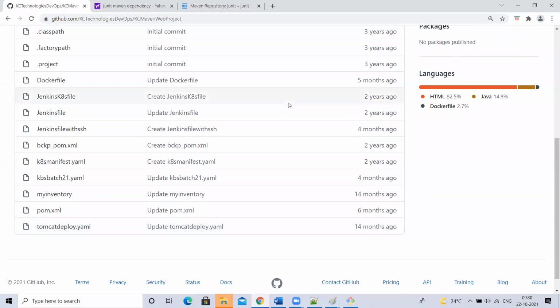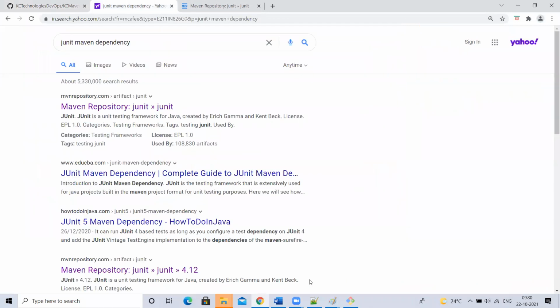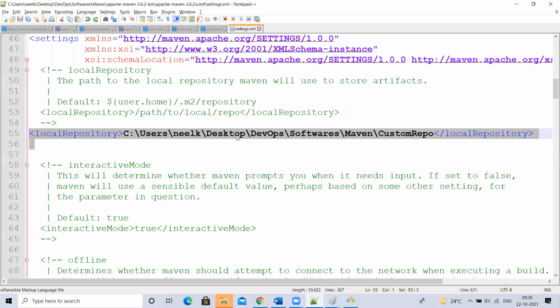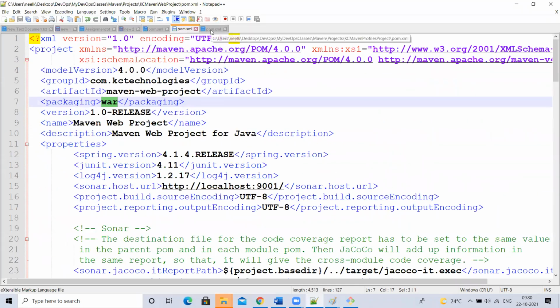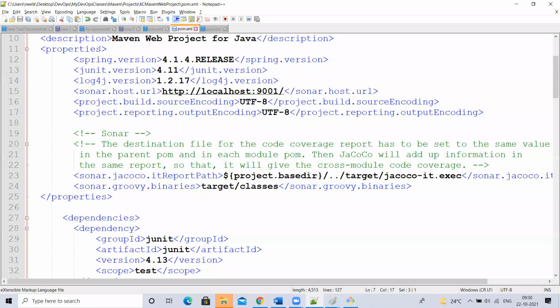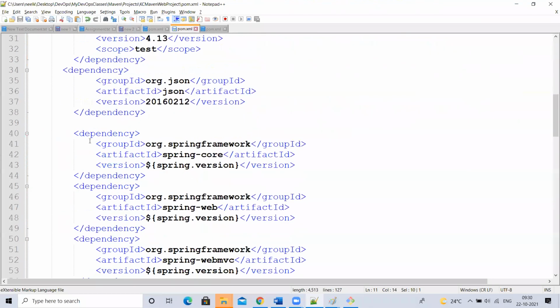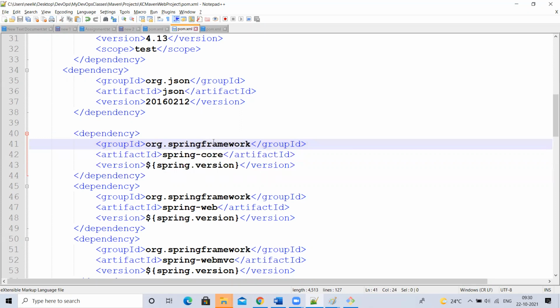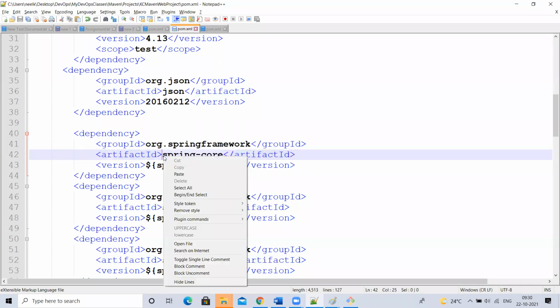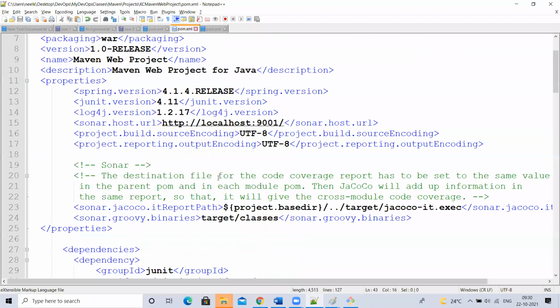Okay, fine. Next, the last topic I'll explain for today. In the pom.xml, I forgot to explain this properties element. For example, here I have one dependency. It is org.springframework. This is the group ID value. The artifact ID value is this one. So the version I have to give is this one.